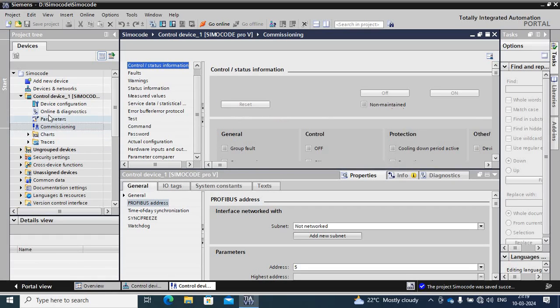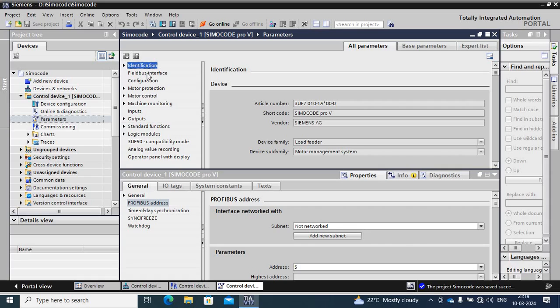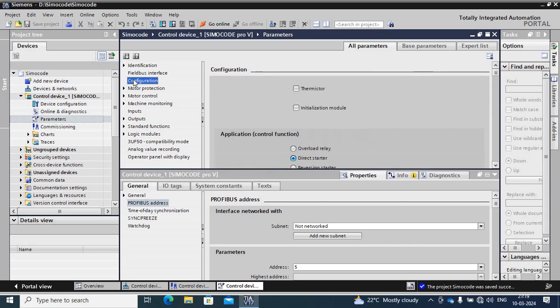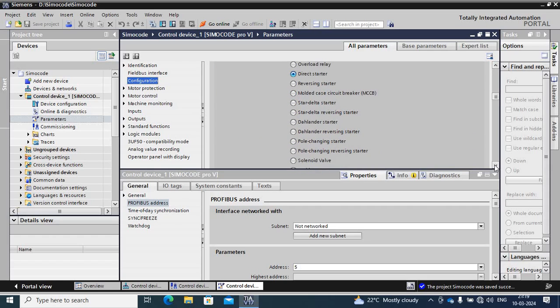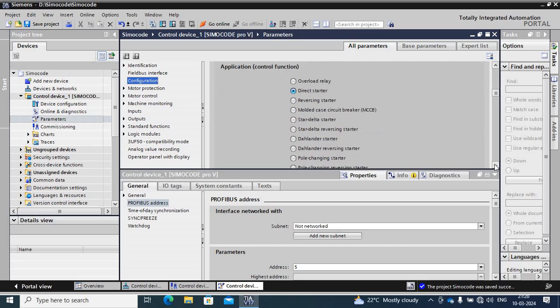So parameterization. Basic unit, check startup parameter, configure. So I have configured direct starter. First check your application. If you are reversing a starter, so select reversing starter. But I have a direct starter, so select direct starter.